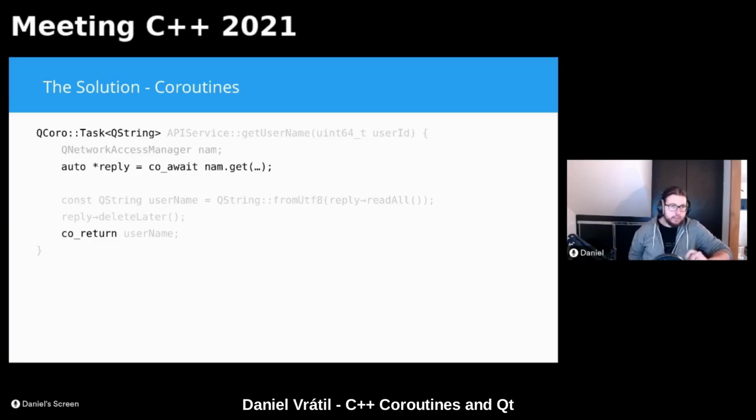What happens here is the network access manager.get creates a QNetworkReply, and the QNetworkReply gets passed to the co_await keyword. And the co_await keyword does magic, and out comes, again, a QNetworkReply, but this time the reply is already finished. What happens, the co_await checks if the reply is already finished. If it is not finished, it suspends the coroutine, it suspends this current function.